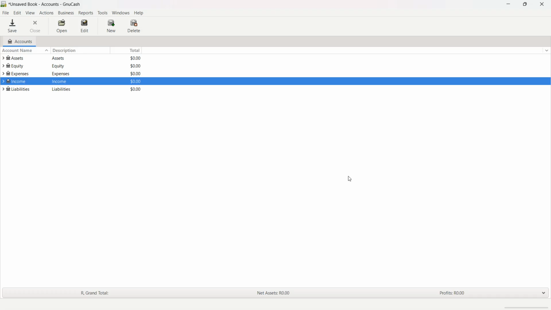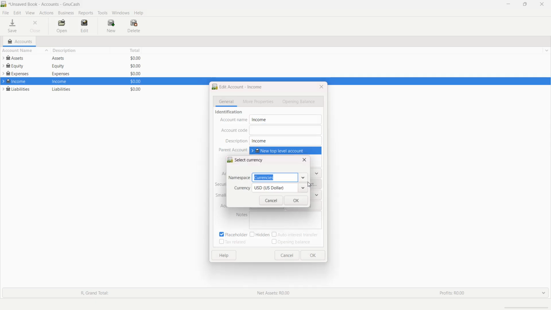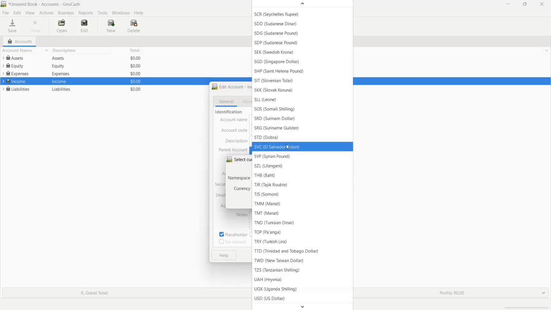If you want to change the currency for a specific account, you want to right click on that account and click on Edit Account. And now from here, you want to go to over here General, and it says Security or Currency. Just go and select it, and then from Currency switch to a different one.